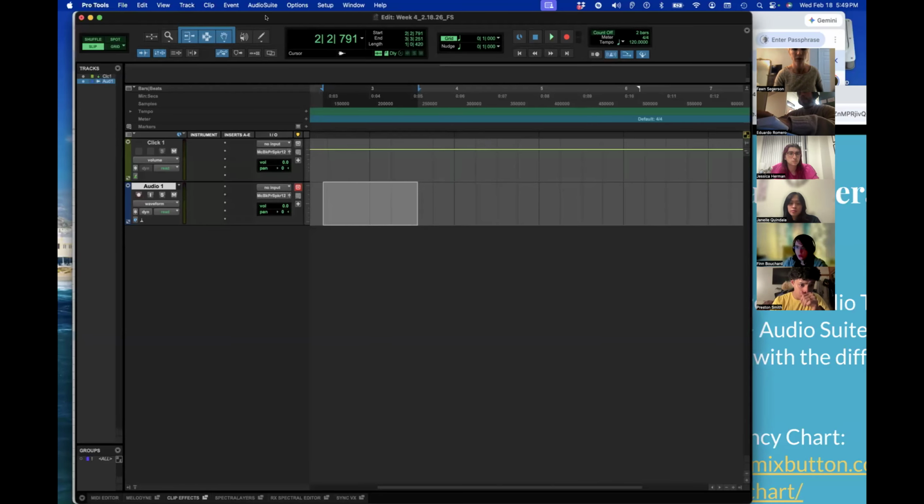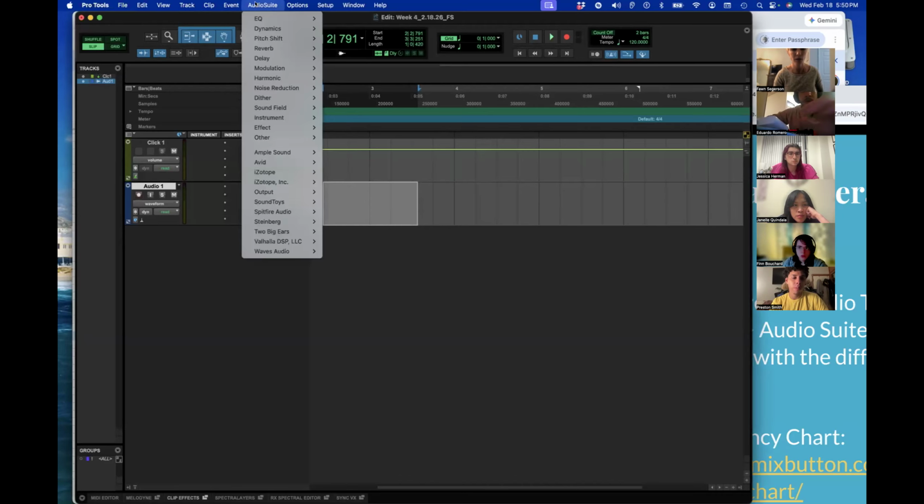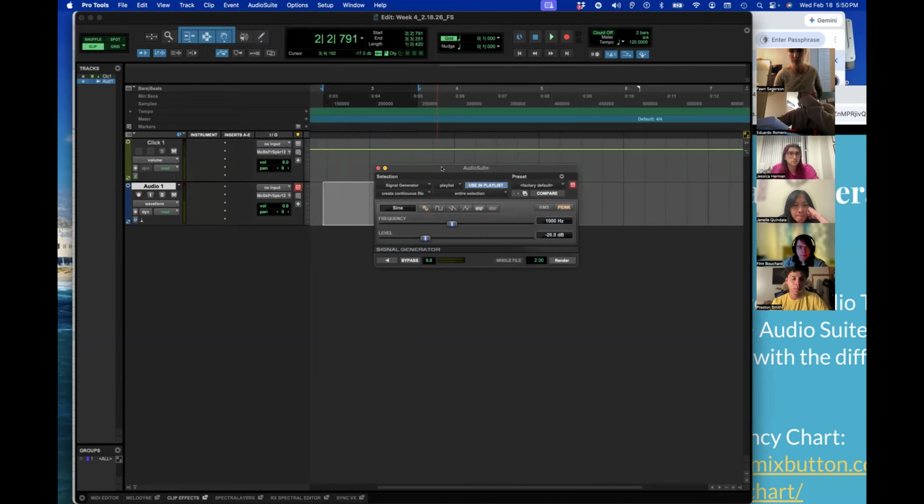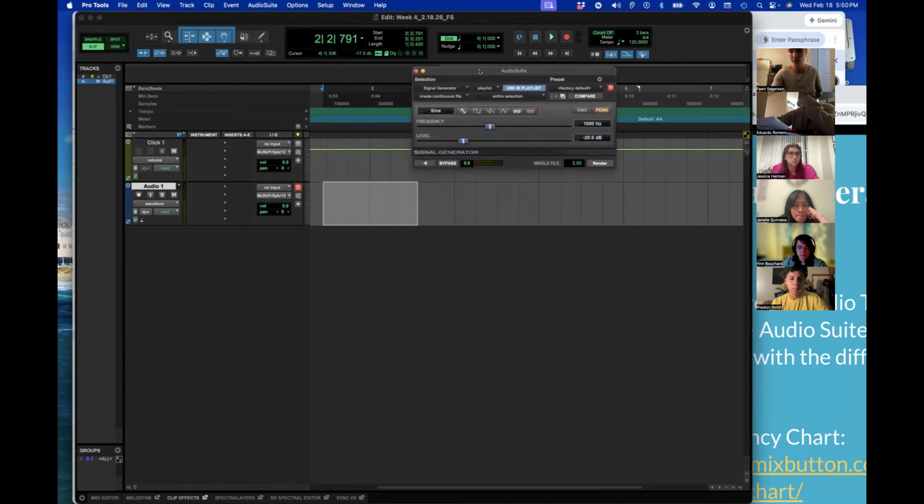So highlight a portion of your track, then go up to Audio Suite and down to Other, and then down to Signal Generator. And this window will pop up. Then turn down the volume on your computer because it'll be piercing. And if you hit this little button right here, you will hear a sine wave.